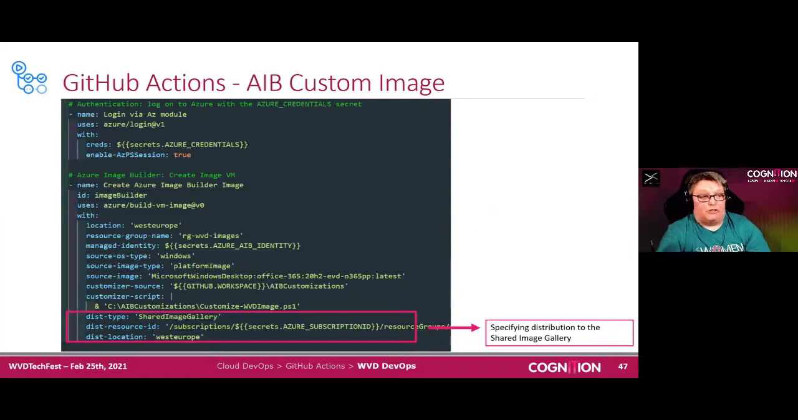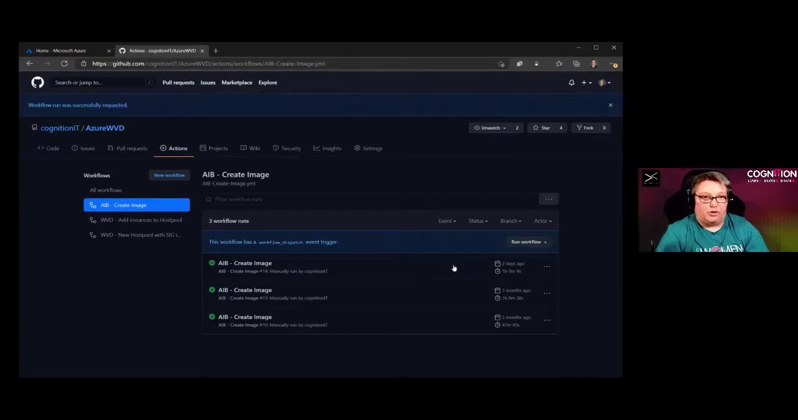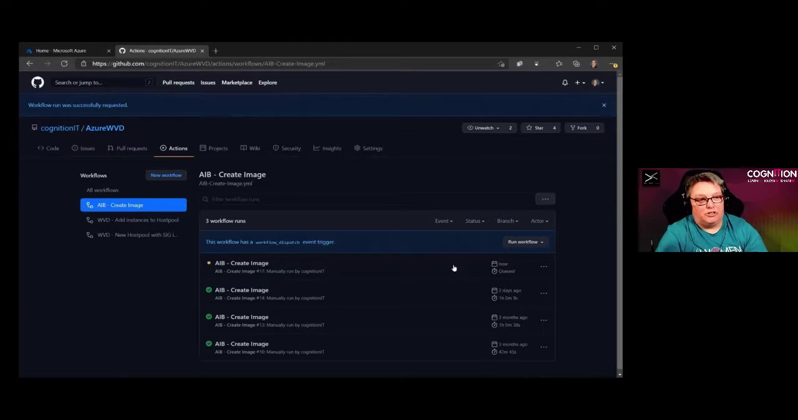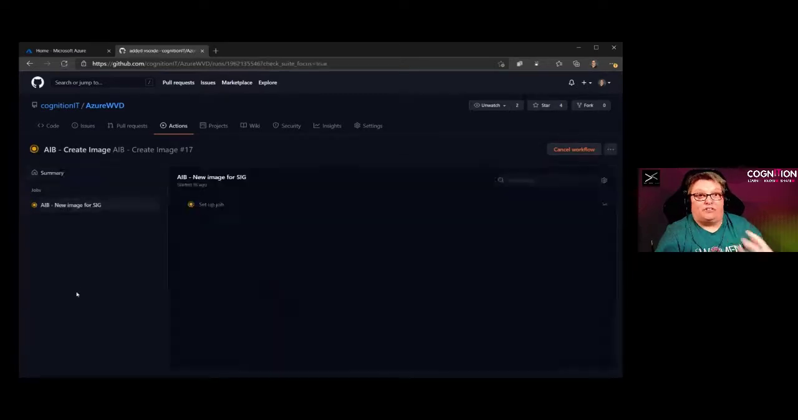And last but not least, the distribution information. Here is where I specify Azure Image Builder to distribute the created custom image to my shared image gallery. I do understand that that's a lot of information, so let me just show you the workflow in action. As you can see, I'm triggering it manually by hitting Run Workflow, and then I can zoom in on the workflow that is being processed.